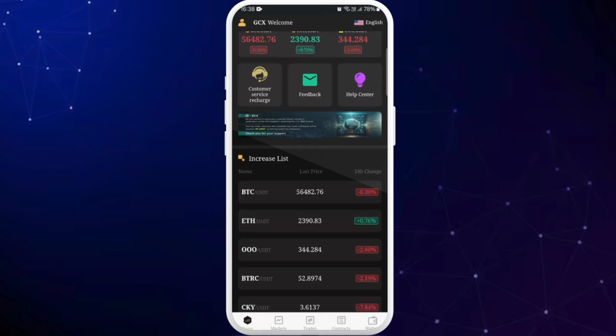And there you go, you will be now logged into your account. Now you can explore the features of GCX Crypto and do some tradings. So that's it. That's how you can log into GCX Crypto website.